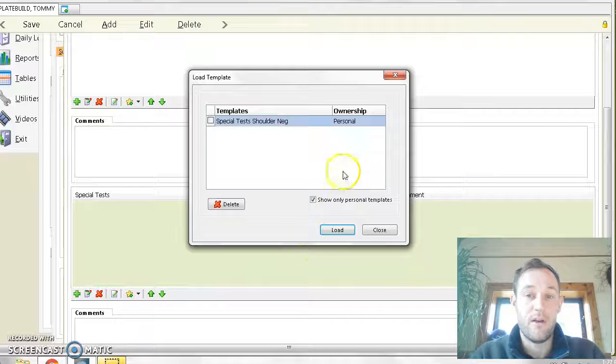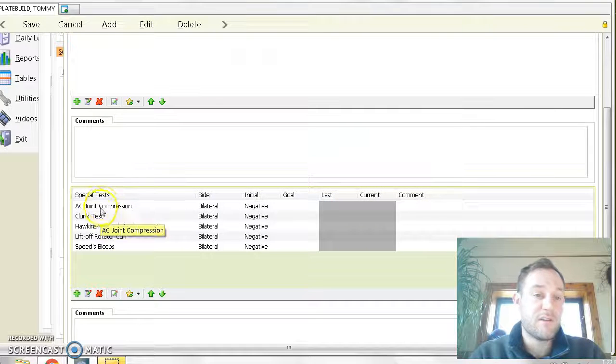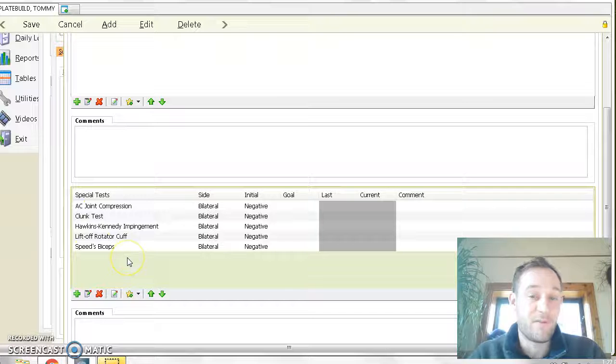Let's see if we can find one. This personal template for Lee is shoulder special tests negative. So I'm going to click on that, load it up. You can see these are 5 special tests that I like to do for all my shoulder patients. I've said that I've done them both sides, and I've said that they were all negative.